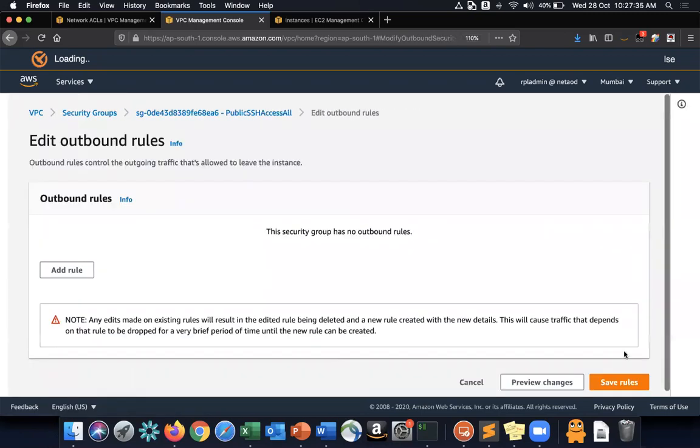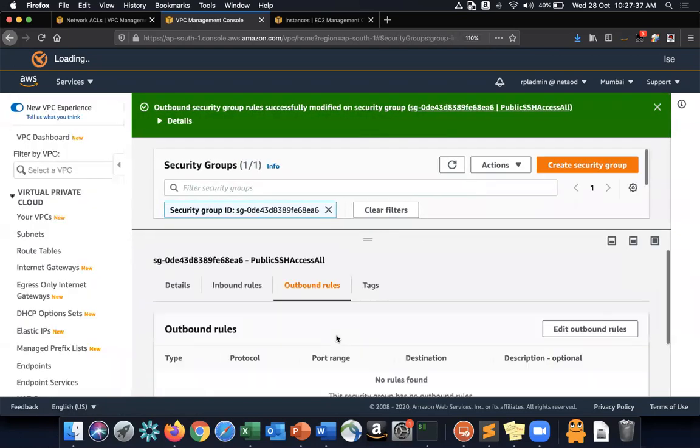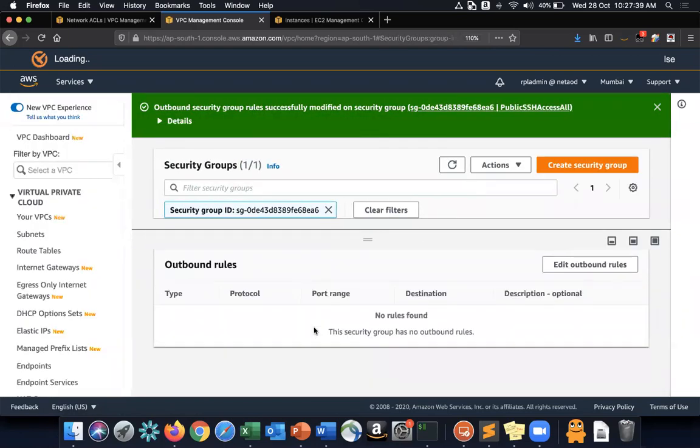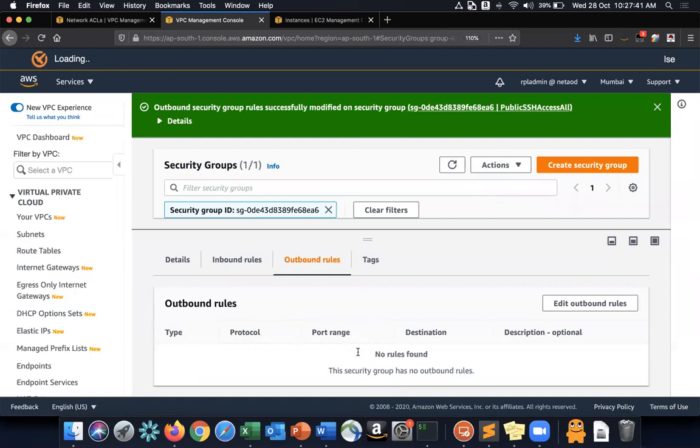Let me actually delete this rule. I'm not having any outbound rules in my security group, right? So in this case, when you don't have any rules in a security group, what does it mean? It means deny all, right? Correct? When you don't have any rules in security groups, it means deny. By default, it's deny. And you're only allowing certain things from a source or to a destination.